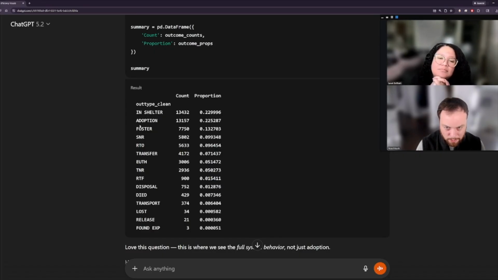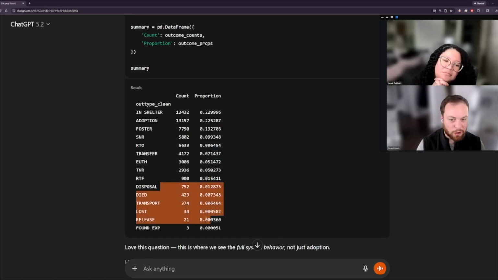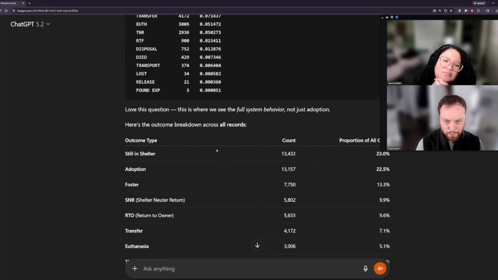But we see, besides adoption, we have the foster, spay, neuter, return is a pretty significant portion, and then return to owner, transfer, euthanasia, trap, neuter, return to field, and then animals who come in dead on arrival or died in the shelter, transport out, lost, very small numbers, right? These happen when we have 50,000 records or so.